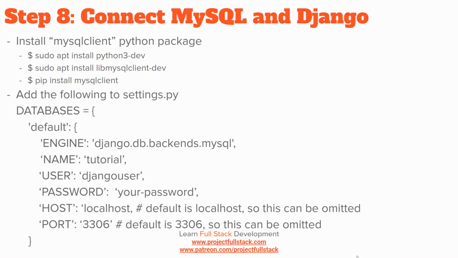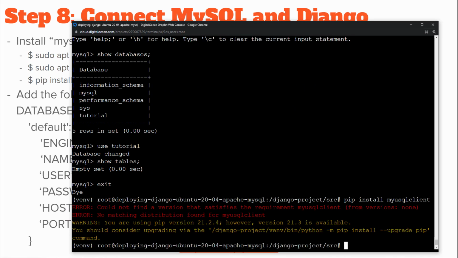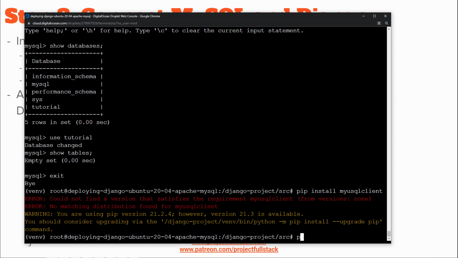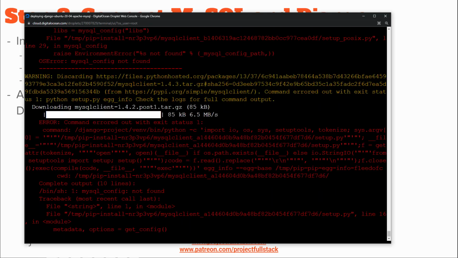All right, so we need to connect MySQL and Django together. Now, it's very important that you install these two packages using apt prior to trying to install mysqlclient. If I were to install mysqlclient right now using pip, and I'll do it for you, I'm going to get all sorts of errors. Pip install mysqlclient. Okay, all sorts of errors right there.